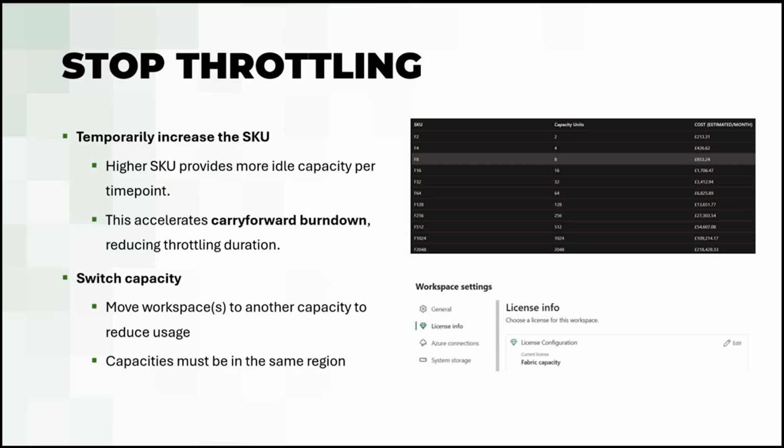We can also switch capacities, so the capacity available that you can add your workspaces to. You can't move certain amounts of a capacity; it has to be a whole workspace. So factor that in when you're planning workspaces or capacities. The capacities have to be in the same region as well. You will not be able to add a workspace from UK South to North Europe.